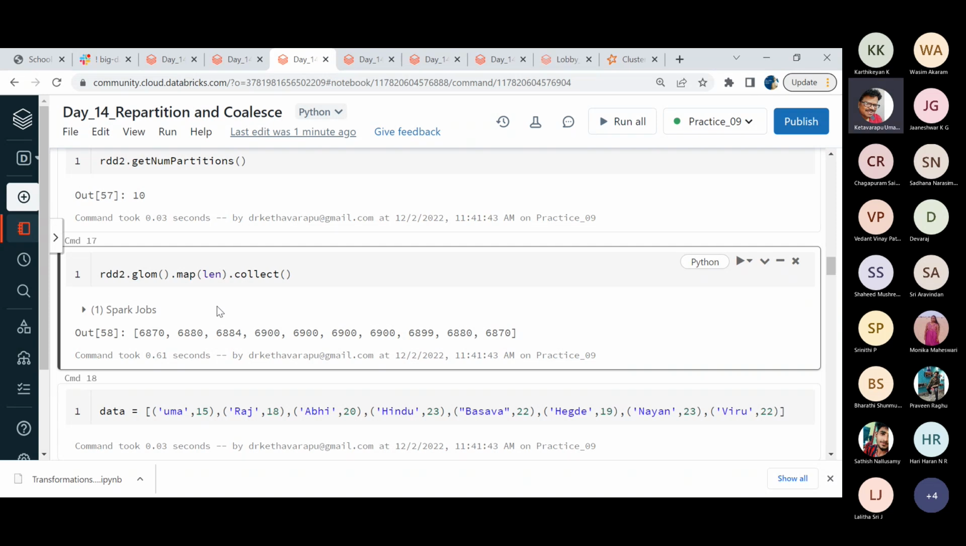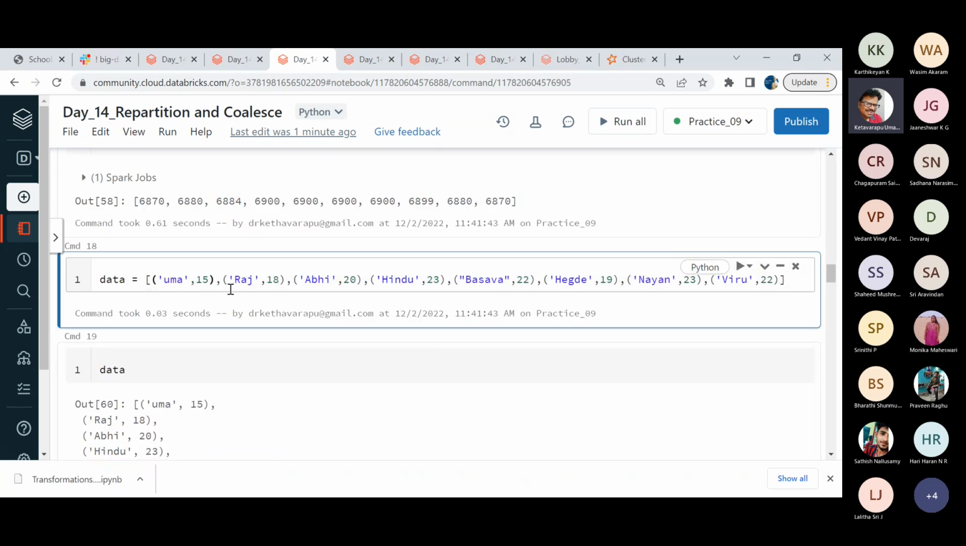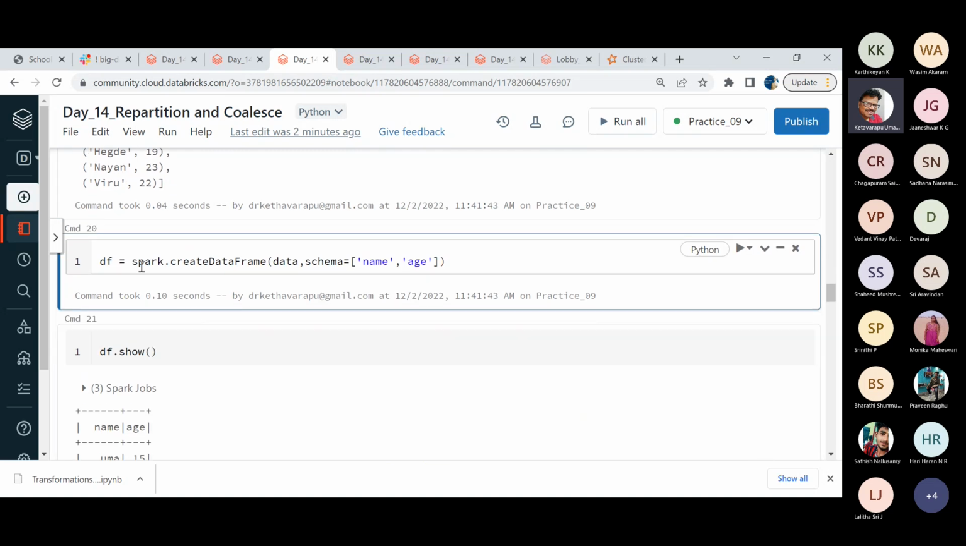The story does not end here, because we need to see the storage levels and all. Let me pick up some data. I have a data set, which is nothing but a list of tuples. This is the data. As per our requirement, we are creating the data frame with schema.